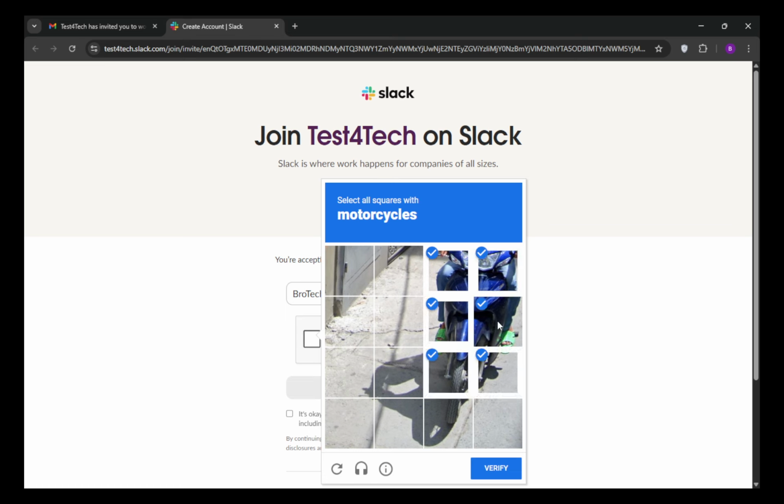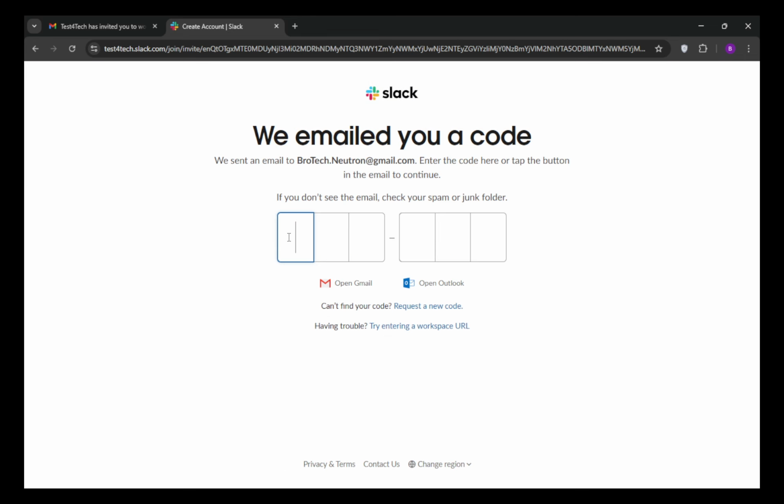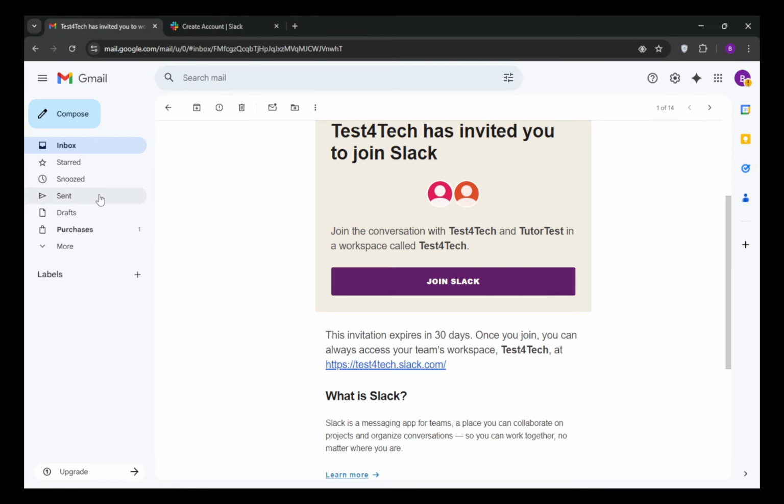Now, it's worth mentioning that if you can't find this invitation email, it's a good idea to reach out to the person who sent it to you initially. There's a chance that the invitation might have expired, as they are typically only valid for about 30 days. If that's the case, your contact will need to send you a new one.